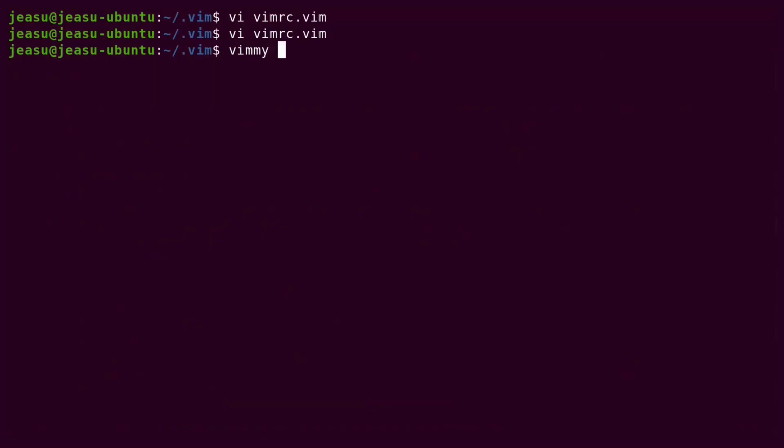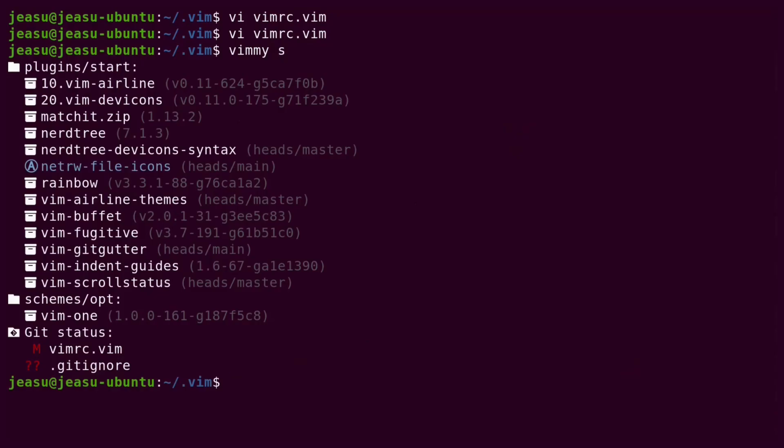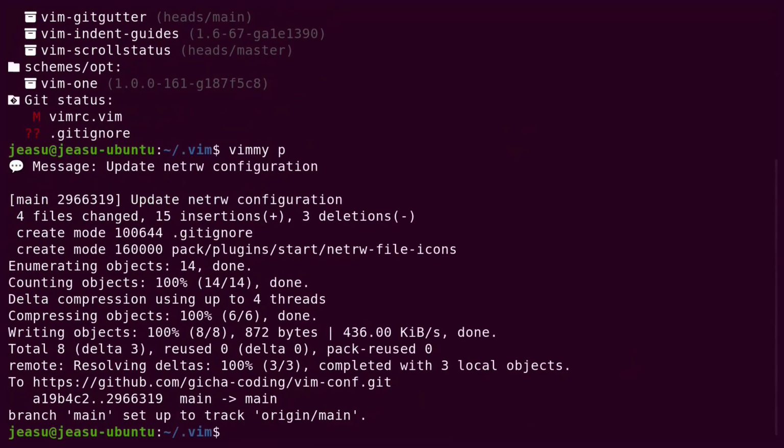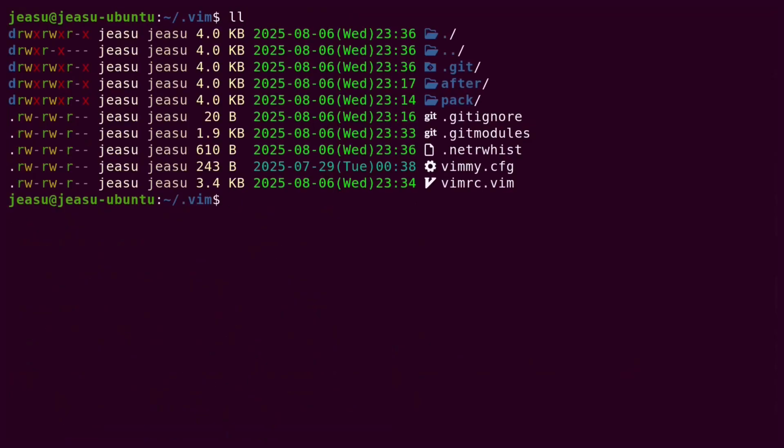Let's check the status of the Vim configuration files with vim-es. The Netrw settings have changed Git files and added a new package. Let's also apply these changes to the Vim integrated Git repository with vim-ep. Because I previously applied the .netrwhist file to the .gitignore file, the new history file was created locally, but not in the Git repository. Although this file is ignored by Git, let's delete it.